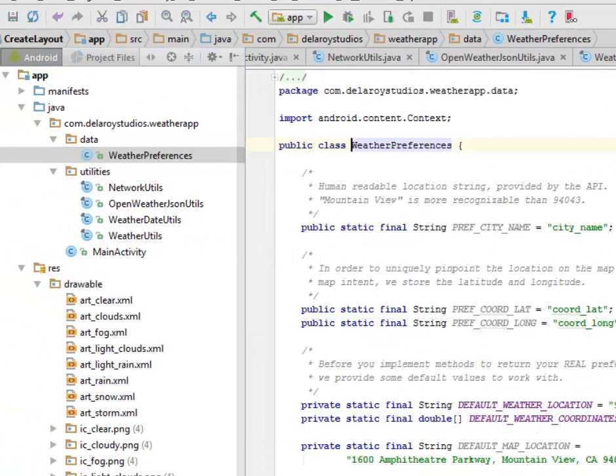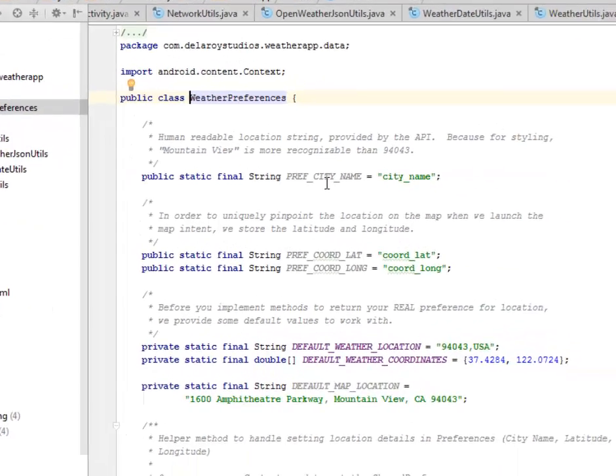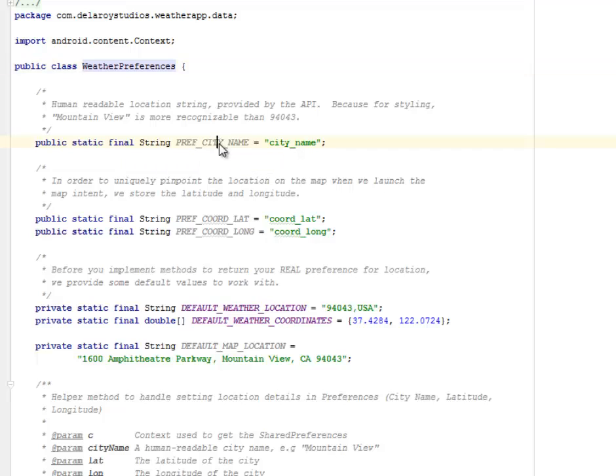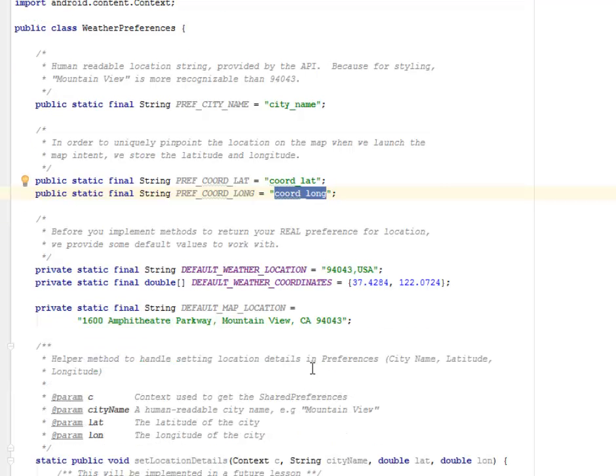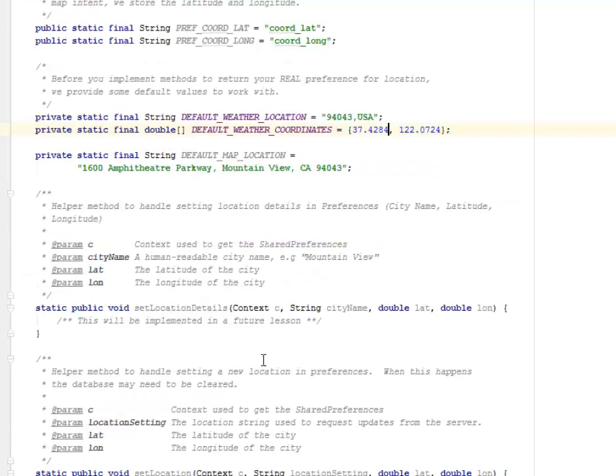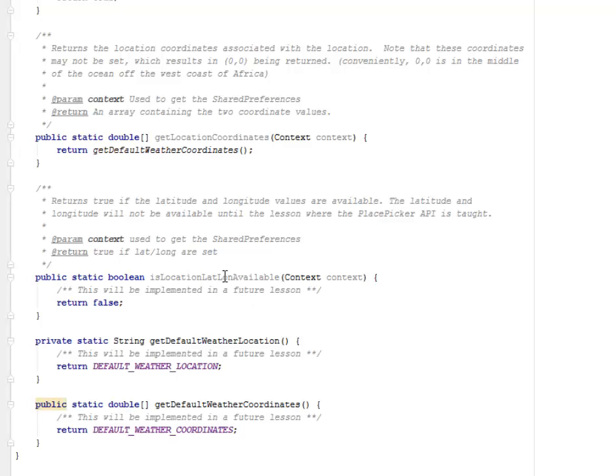We have for the data, whereby we have the weather preferences. That's for the settings. So now we have the ability to set the preference city name and also the coordinates, which is the coordinate lat and the longitude. We're going to be using Mountain View, California, which is the location of Google, the Googleplex. This is actually situated in the USA. And we have the weather coordinates for the two. This is the lat and the longitude coordinates. So that's just what that's doing. We get to add more to these in a subsequent tutorial.